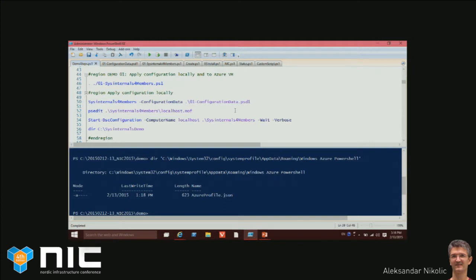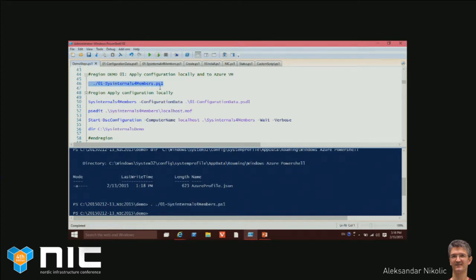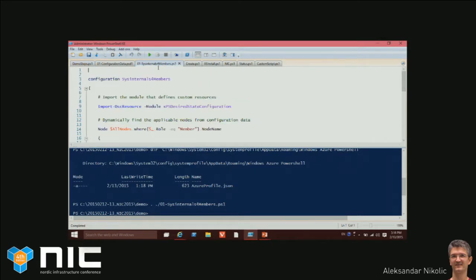So in my first demo, I will create a DSC configuration that will download a few sysinternals tools on my local machine, and then I will download them as well on an Azure VM. That's the goal of the first demo. I have here sysinternals for members. This is how I call the script, which I can show you how it looks.